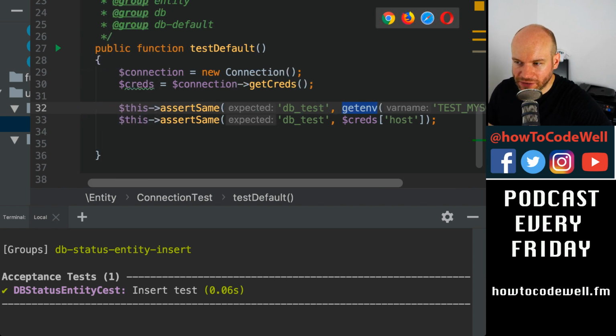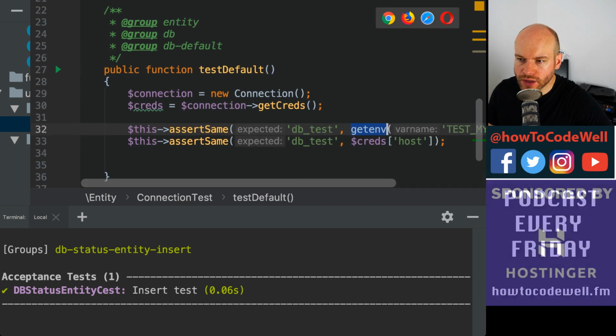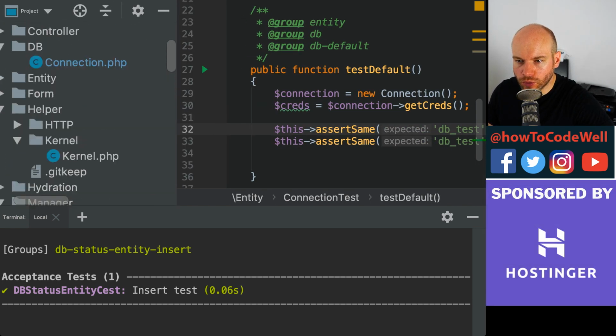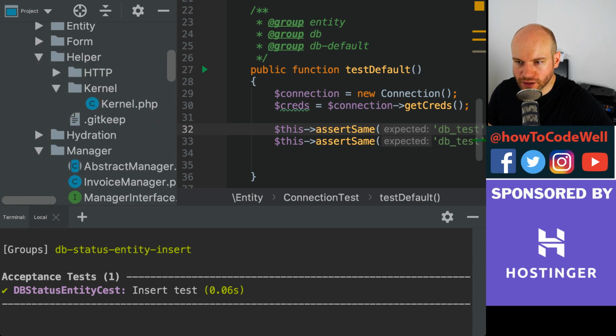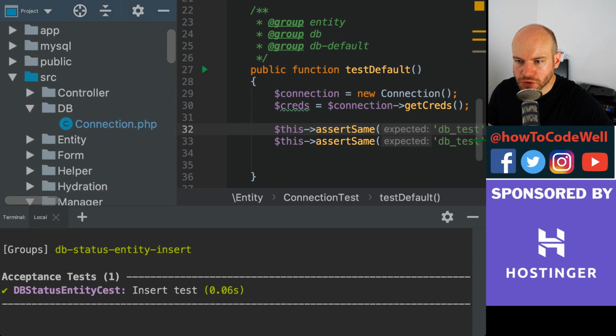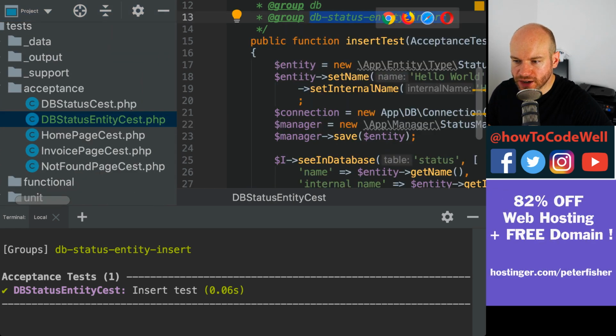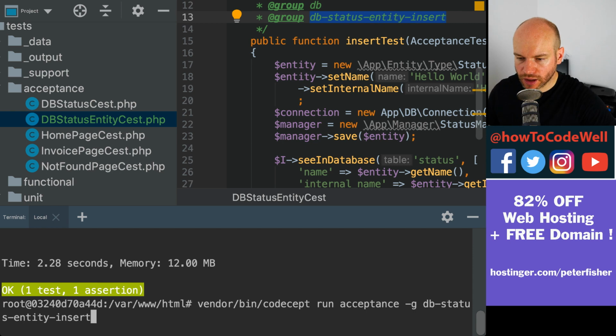Wow, we went around the houses for this one, but I think we managed to do what we set out to achieve, and that was to add a test for the status. Now I just want to double check before I shoot off. I just want to double check a couple of things.